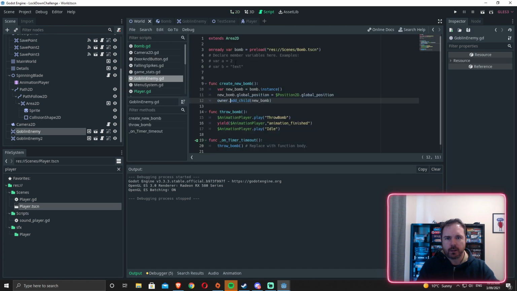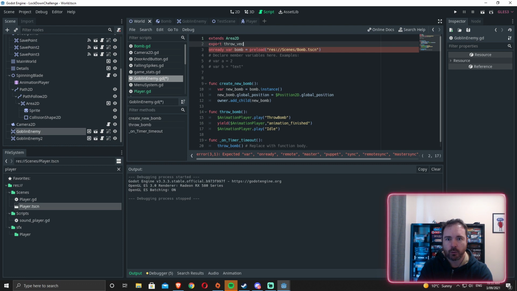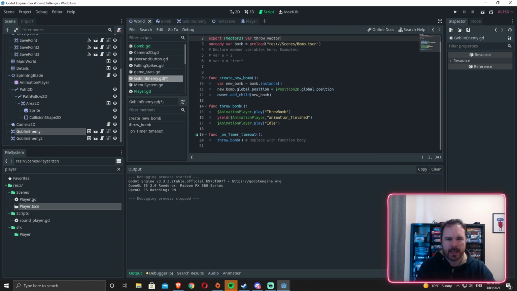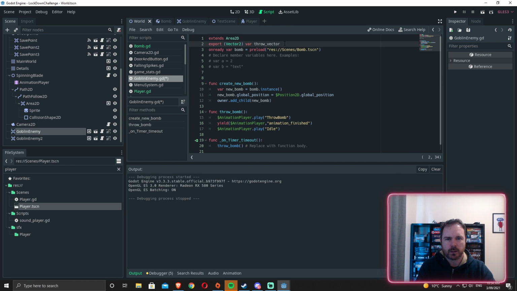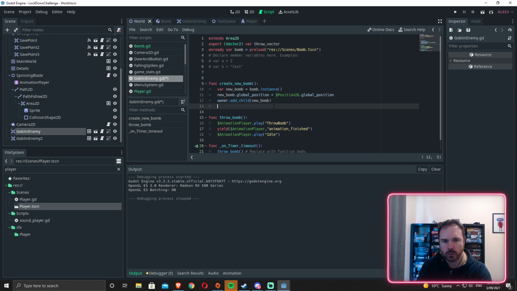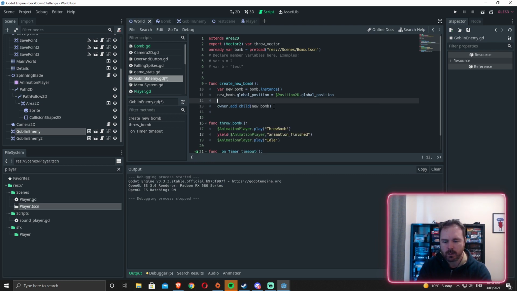But I might add a bit of code here. So at the top, export, I can never remember how to do this. Export var, Vector2, var throw_vector. Yeah, that'll do. That's how it is. And then what I need to do is add something here: new bomb.throw_vector equals throw_vector.